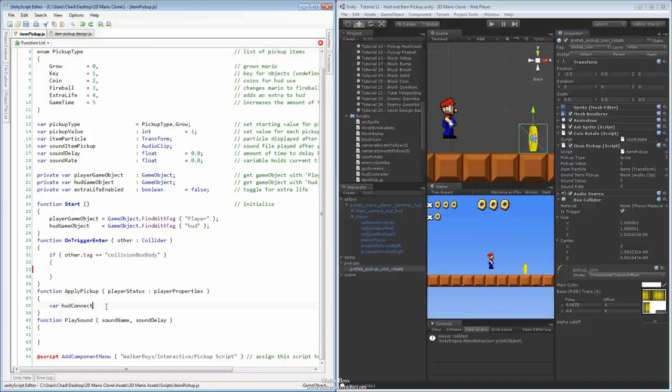So the first part, let's say that the HUD connect is going to equal our HUD game object. When it finds a HUD game object from the tag, we'll say get component, and the component that we actually want to get is the HUD controller. So we'll just grab our HUD controller. Remember, this is just the script file HUD controller right there.